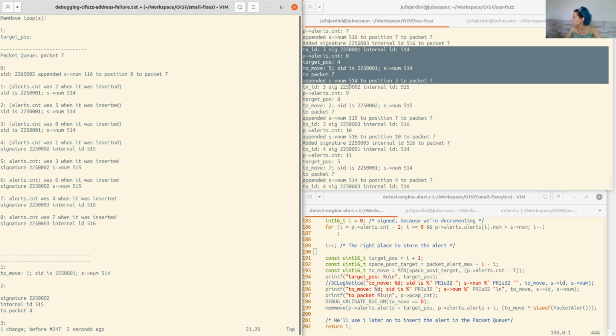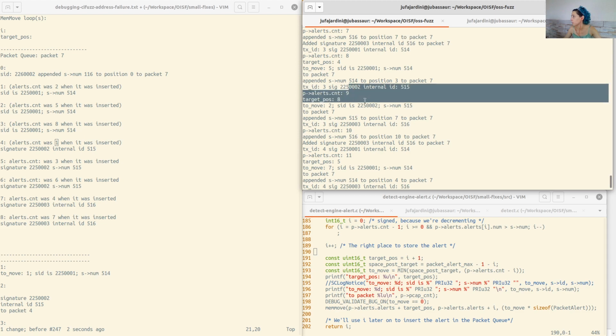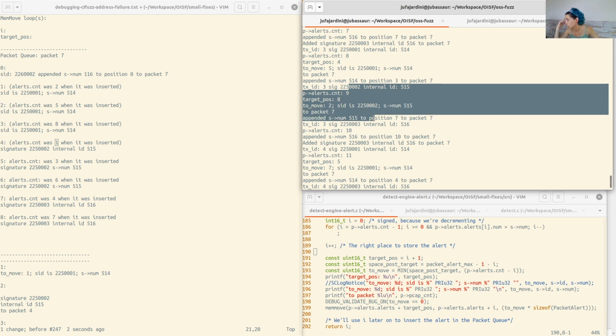Cool, cool, cool. We move forward with transaction 3 now. Well, it was already 3, but alert count goes to 9 because we have all those there. Okay. Target pos is 8, so yeah, we have 515, and to move is 2. To move is 2. Good.